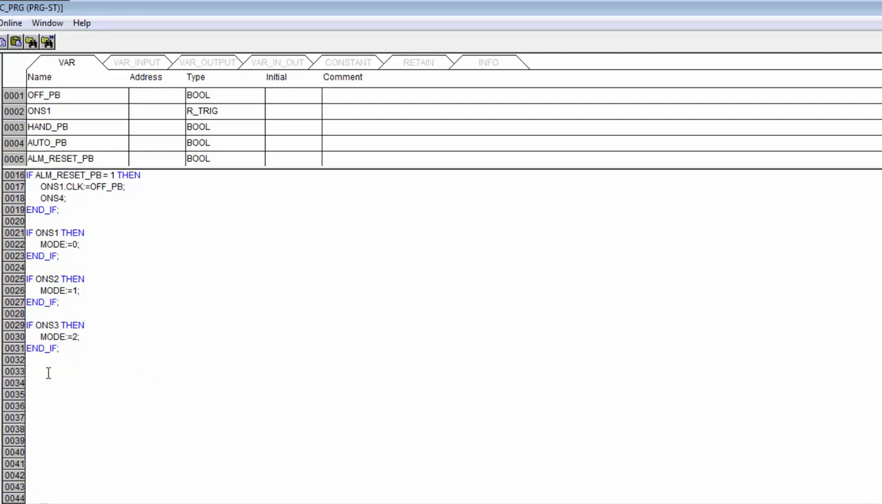So at that point we can get into our modes, and I'm not going to need another one-shot to set anything for the alarm reset, so that's good. I've got all my buttons set up at this point. Now we need to get some pump control.